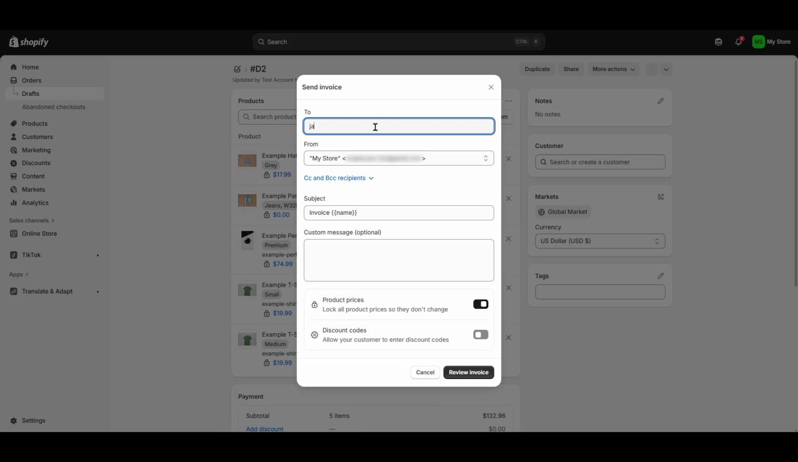Next, it's important to make sure you're sending the invoice to the right person. Double-check the customer's email address to avoid any mix-ups. It's an essential step that ensures your invoice reaches its intended destination without any hitches.